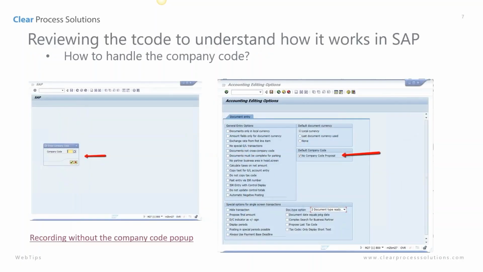So this particular T code, FB50, one of the things that I found in working with this T code is that if you're going to be doing multiple company codes, then you need to think about how you're going to handle the script when it comes to those multiple company codes.